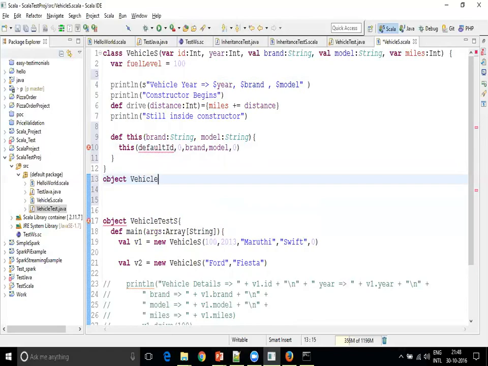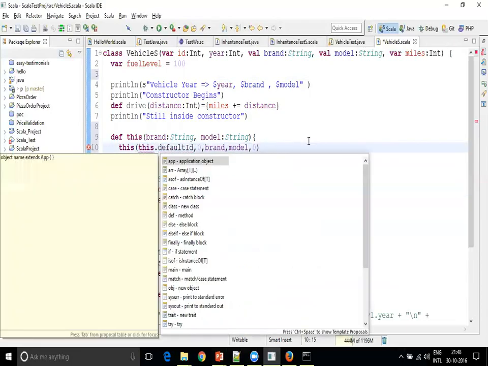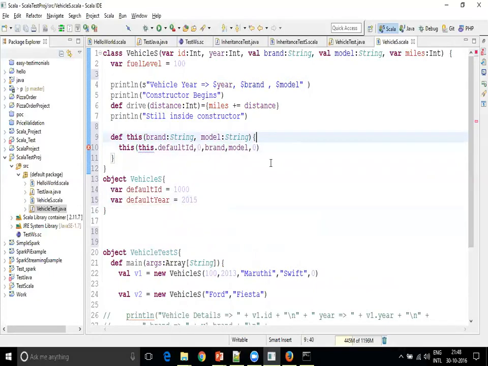Okay, so Vehicle S, and here I will declare those two. And if I call this now, not this, Vehicle S dot default ID. Yeah. So this way, and Vehicle S dot default year.